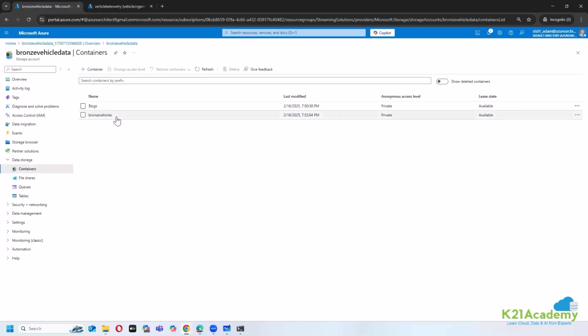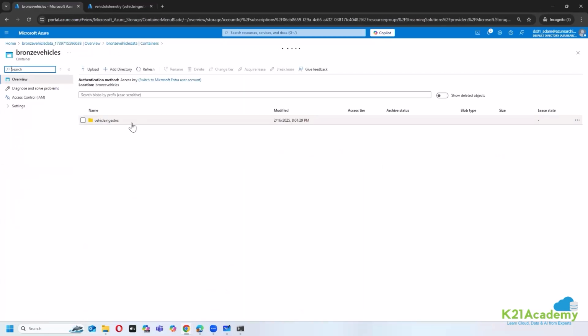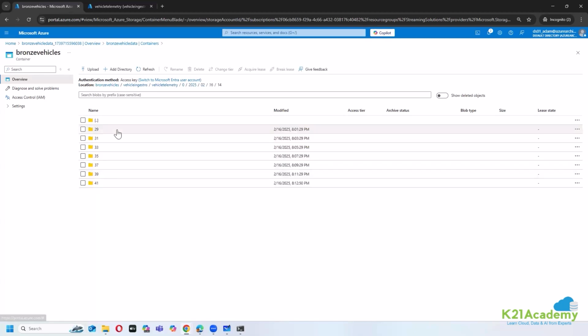Just check the folder. Go to here, see the vehicle ingest namespace, vehicle telemetry event hub, partition number 0, because I only told it a single partition has to be created. Partition, year 2025, month 2, date 16th of February, hour 14, minute 29, 31, 33, 35, every 2 minutes.